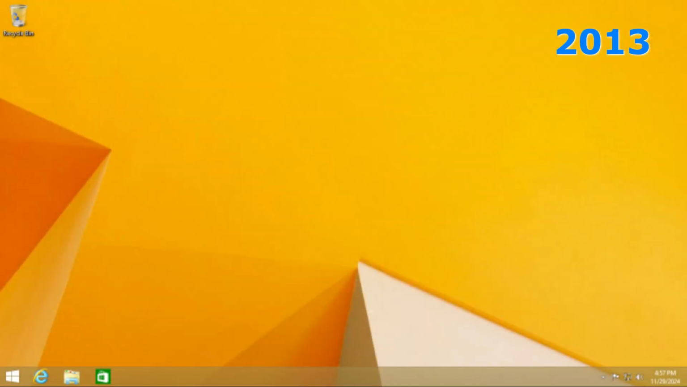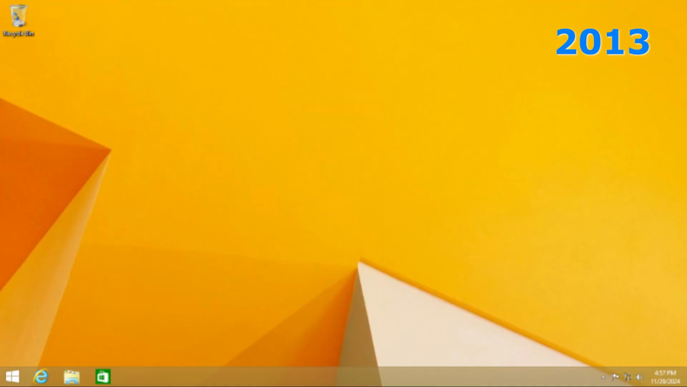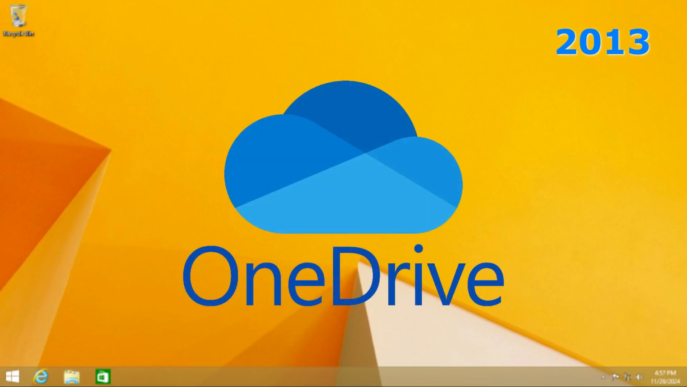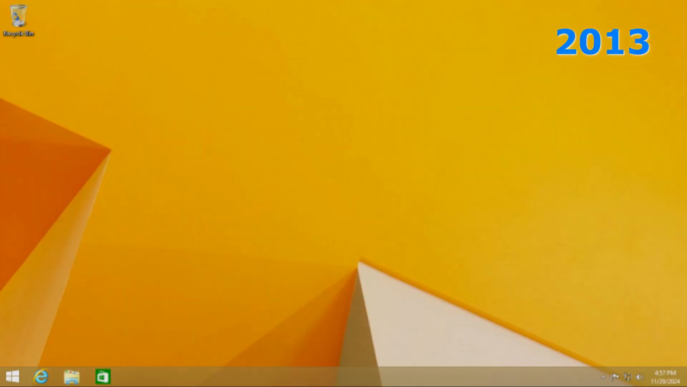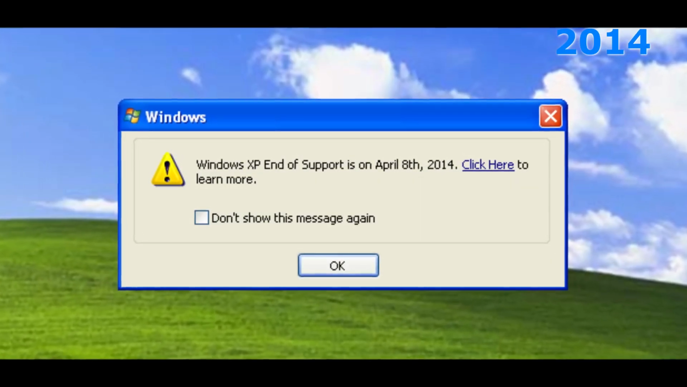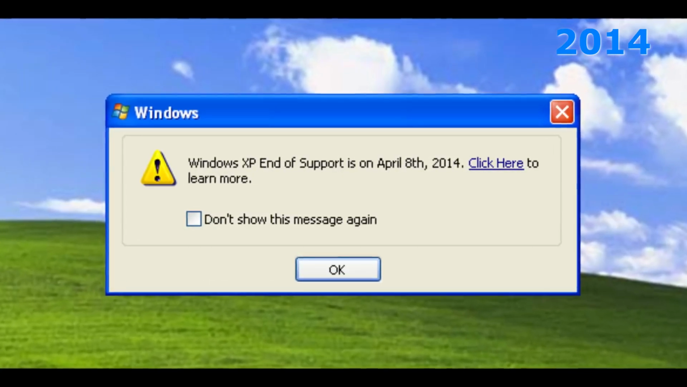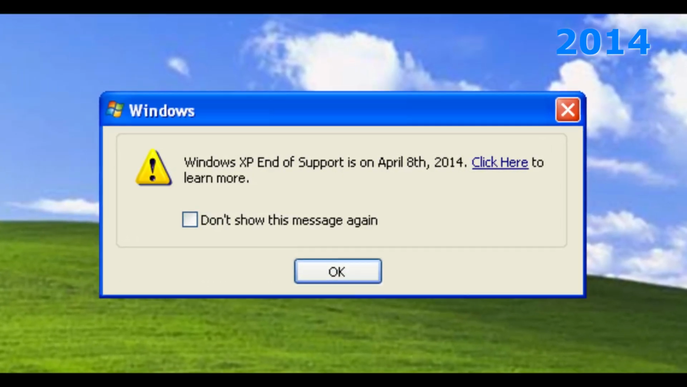A year later, on October 17th, an updated edition called Windows 8.1 was released to a more positive reaction than 8. This came with improvements to the Start screen, including the return of the Start button in the corner and a tighter integration of the OneDrive cloud service. On April 8, 2014, support for Windows XP ended, meaning no more security updates or fixes. This would leave the system outdated and vulnerable.